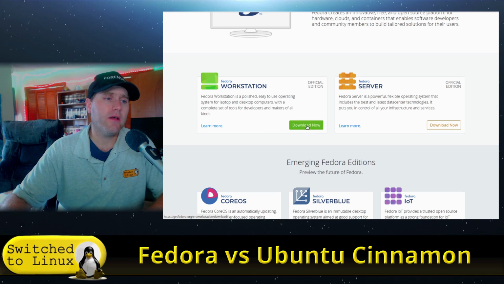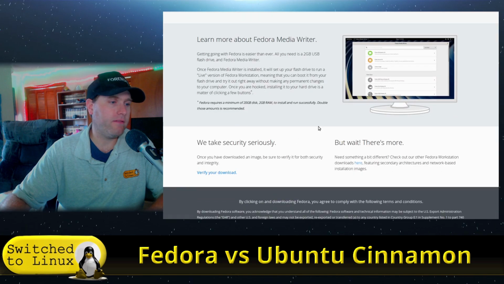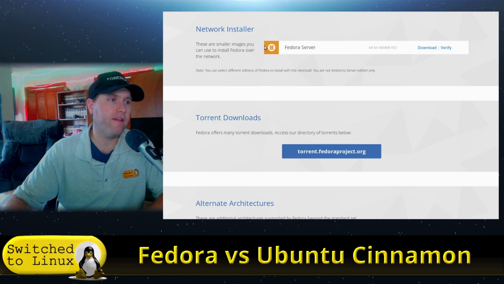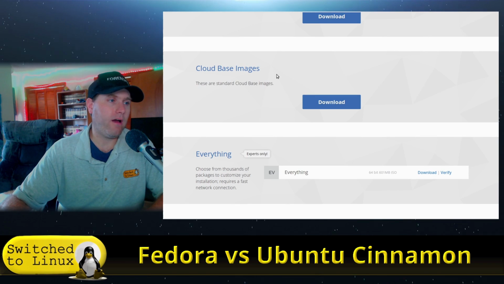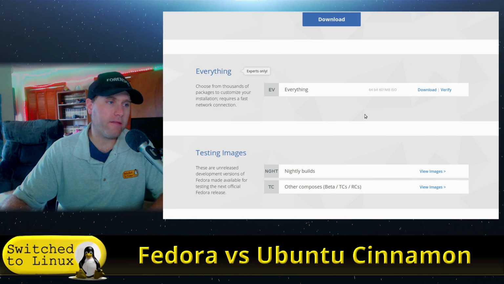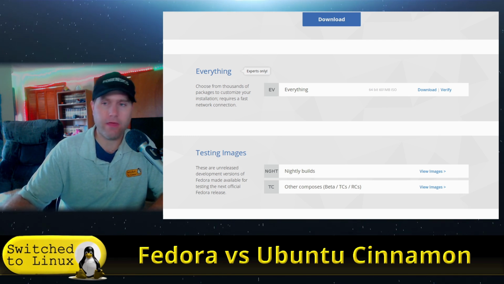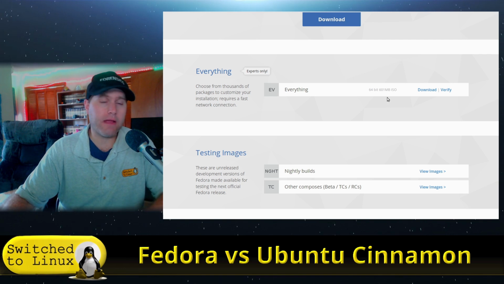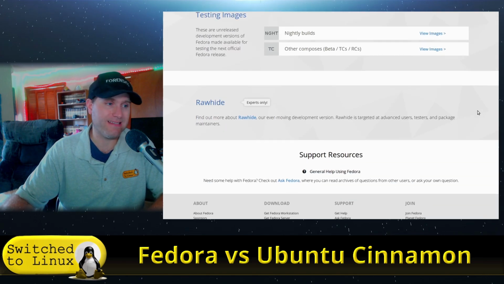But you can go over to the downloads page, and if you want to get something else, you can find a variety of different alternatives: network installers, torrent downloads, alternative architectures, cloud-based images. The Everything image is the one that I'm using now. This is the one that used to be the net installer. If you're familiar with the Debian net installer, the Everything image is basically the net installer. It's a 600 megabyte download, and you choose your desktop environment and the various packages of software on your installation.